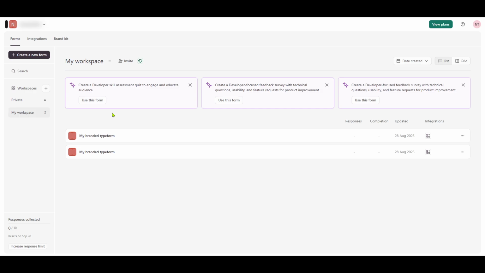Next, choose the specific form you want to connect to your email. Simply scroll through the list or use the search bar to quickly find it. Once you've found your preferred form, click on it to open up its settings and customization options. This is where the real magic begins.